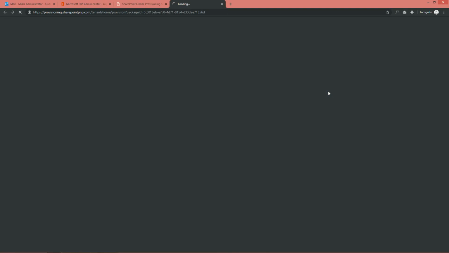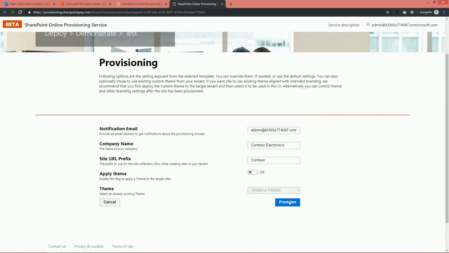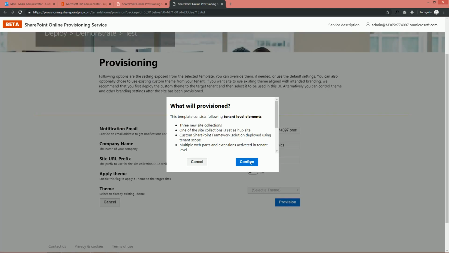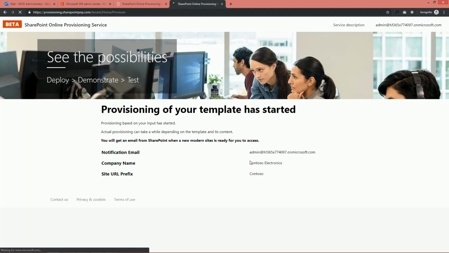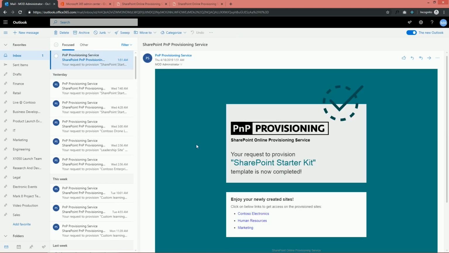Default settings look fine, so let me start provisioning, and I will confirm. And the provisioning process will take a couple of minutes. So let me skip ahead, and I will get back to you once all the configuration is done. Now everything is done. I have received the notification email with links to the newly created site collections.